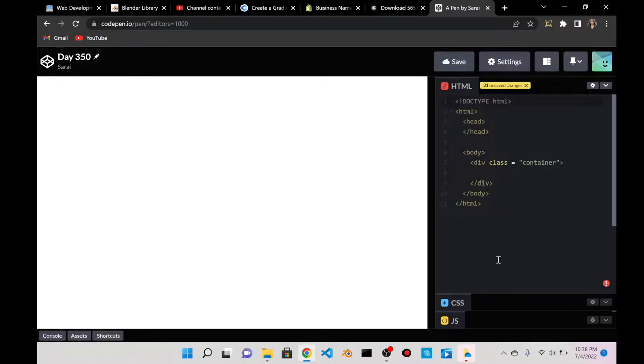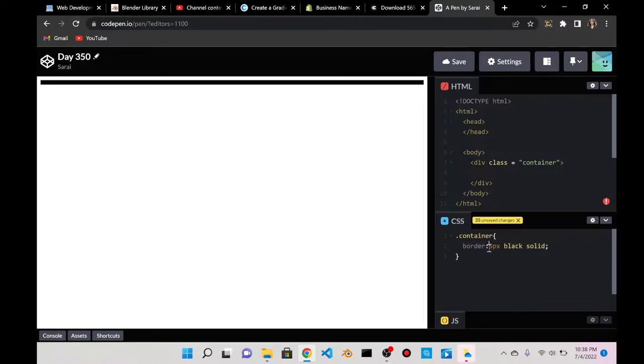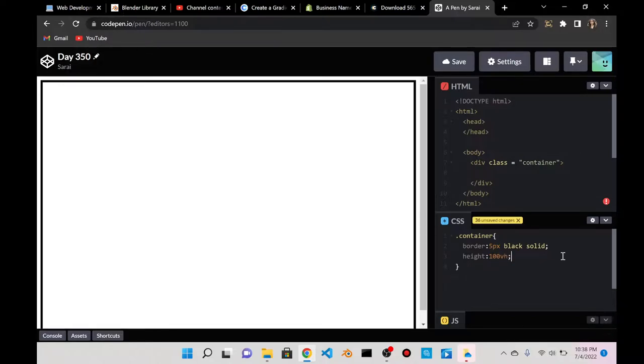Then I'll go to my CSS and just target the class by using dot notation. So dots for classes and hashtags for IDs and nothing for elements. So I'm going to do container and give it a border property of 5 pixels black solid. So border is basically a property and anything after it are values. I'm also going to give this a height of 100 VH, which stands for vertical height.